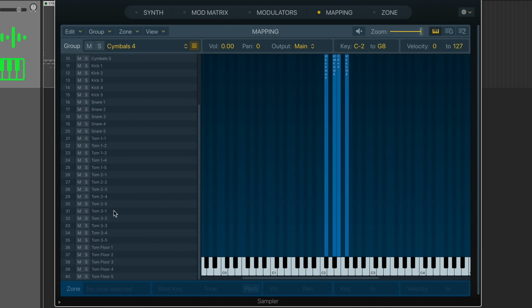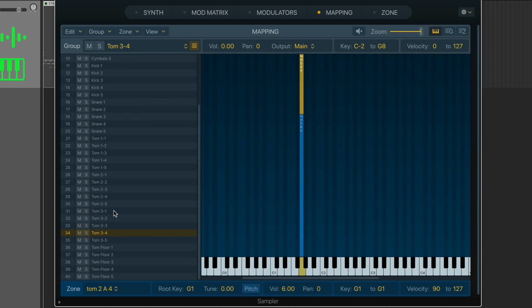What I did for the third tom is exactly what I did for the second and first tom. I split it up into 2 velocity layers, 0 to 89, and then 90 to 127. Third tom is on G1, and then I have the floor tom, same thing, 0 to 89, and then 90 to 127.